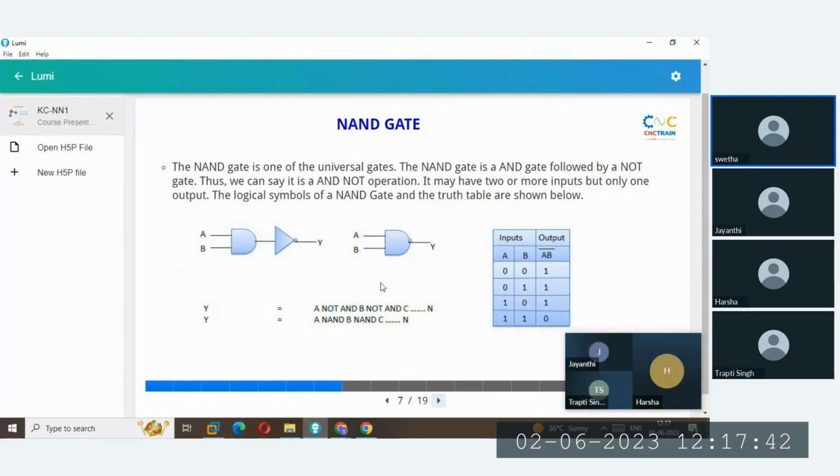So the expression of Y is A NAND B NAND C. If there are two inputs, A NAND B is the output expression. The truth table of a NAND gate is (A into B) bar. So 0 into 0 is 0, 0 bar is 1. Again 0 into 1 is 0, 0 bar is 1. 1 into 0 is also 0, 0 bar is 1. 1 into 1 is 1, 1 bar is 0. So this is the truth table of the NAND gate.